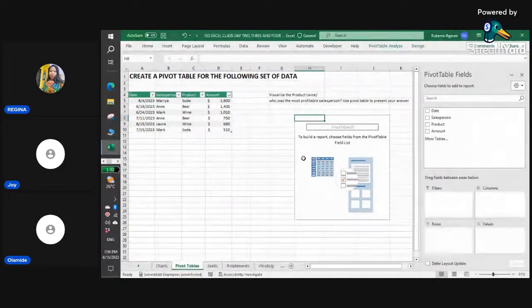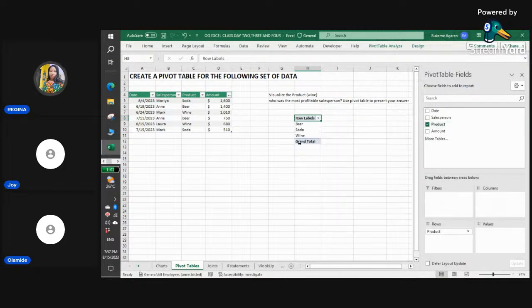So now the question I have to answer here is they asked me to visualize product, but not all of them, just wine. And from the wine, they want me to find out the most profitable salesperson. That means the most profitable wine salesperson. So I've clicked on pivot table. It has opened all this for me. If I click on product, it will show me all the products. But they told me they wanted only wine.